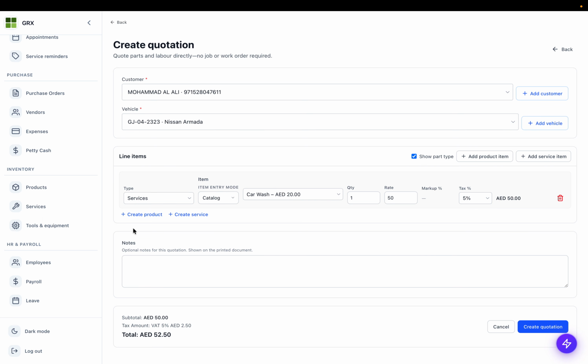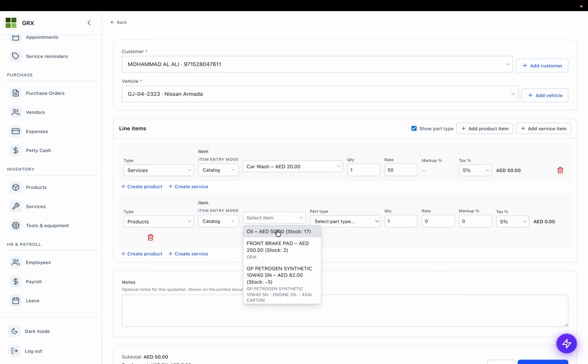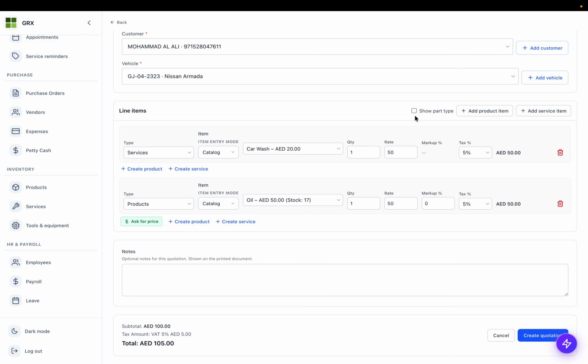That's one thing. Now I will add one more row in this quotation. I will click add product item, product catalog. Let's say I'm going to use oil. By default it shows 50, which is what I added in this product. Now what kind of product it is, like original, aftermarket or used, it's up to you if you want to show that. If you don't want to see that, you can just click on this and it will hide.